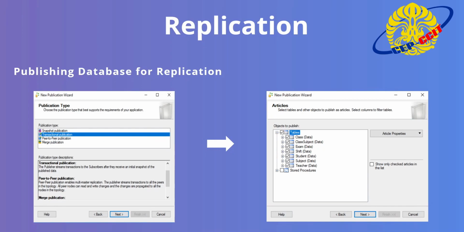As shown in the left picture, the publication type we choose is transactional publication. This means that this publication process runs with two different servers. In our case, one server with two instances, where if server 1 updates the data, server 2 will also change the contents of the data in real time. We choose this type of publication because when the teacher wants to update the exam scores immediately, this publication will be useful because the students will see the changes in real time.